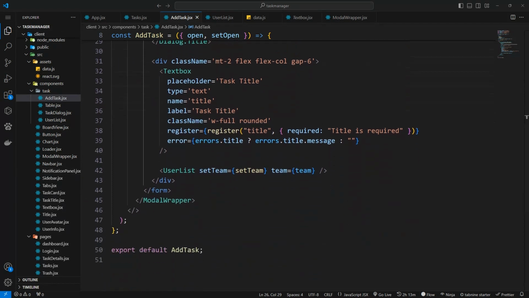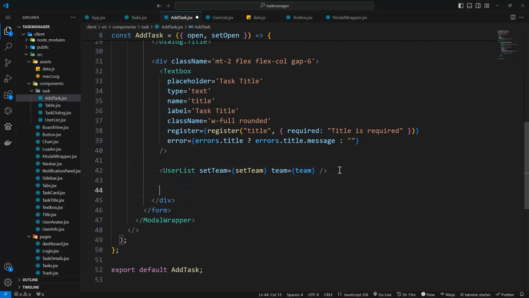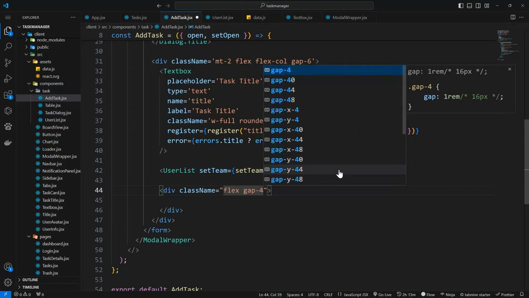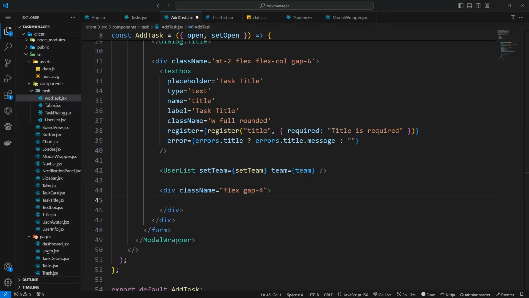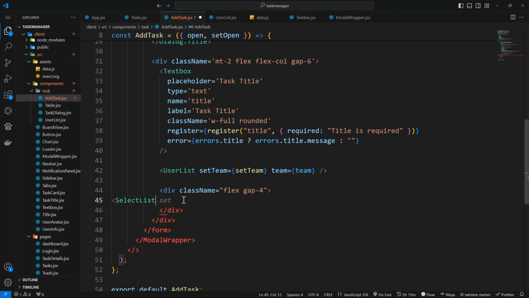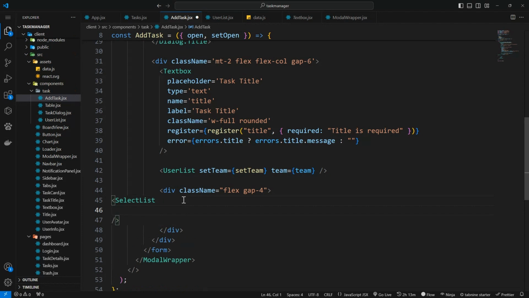Back to our form. Okay, so now the user list is done. We need to get a select box, right? A select box for those select the task options, those things. So div class name, which will be flex and a gap of 4. Okay, great. So we're gonna have a select list. So I'll say select list and be a self-closing tag.